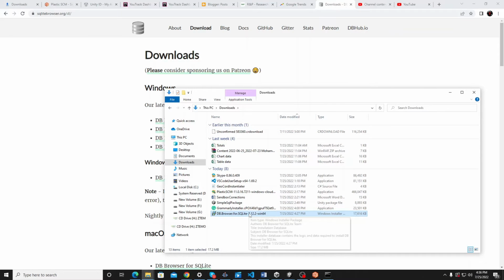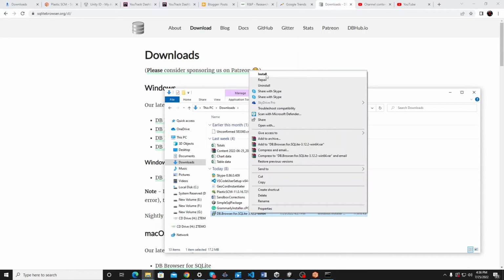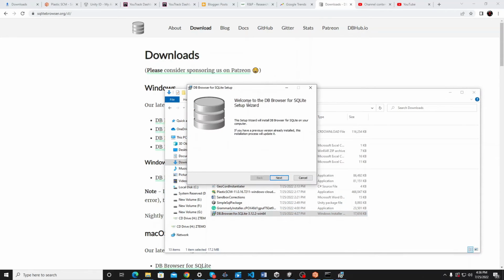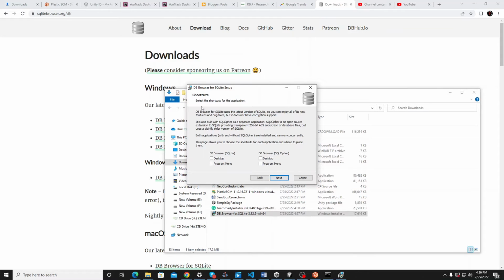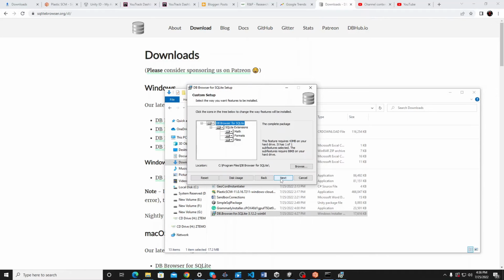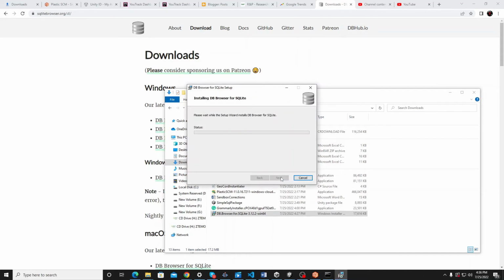So now let's run this setup and click on the next button and then accept the agreement. Go to next. Here you can add the desktop shortcut. I'm just adding the SQLite DB browser, and go to next. And you can set the default settings, and you can see where it's installing, on the C drive, and click the install button.